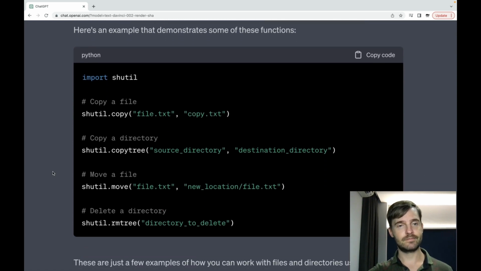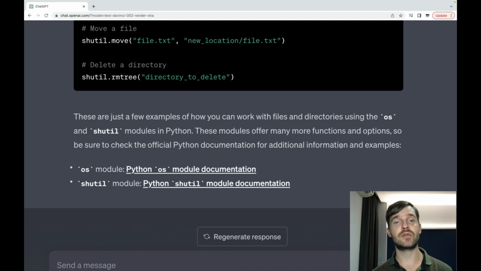Okay. These are just a few examples of how you can work with files and directories using the OS and SHUTIL modules in Python. These modules offer many more functions and options, so be sure to check the official Python documentation for additional information and examples.